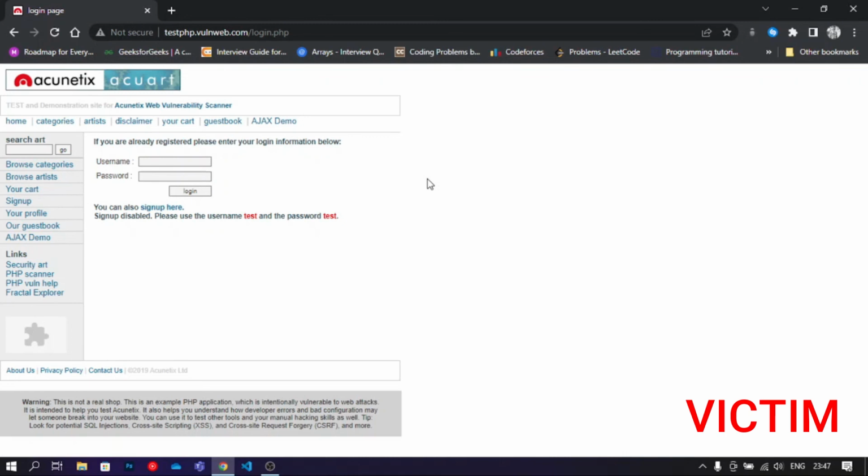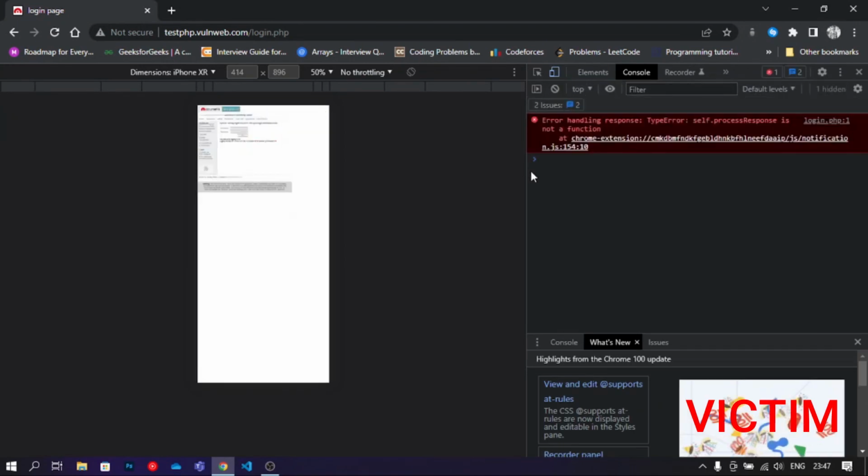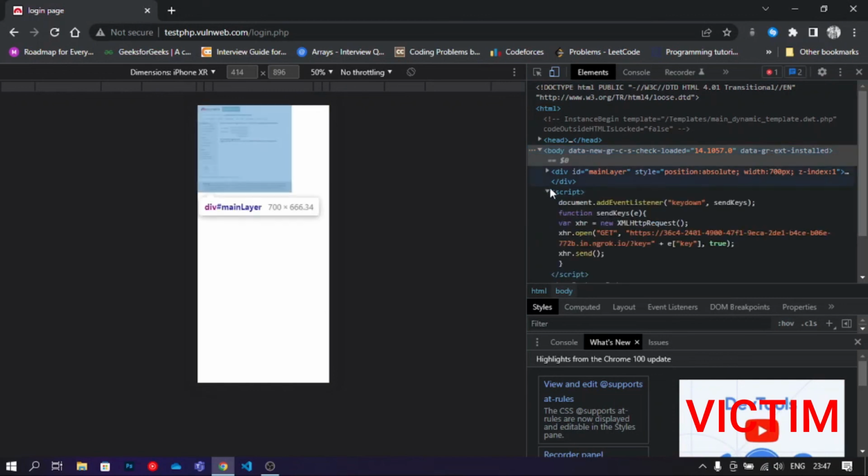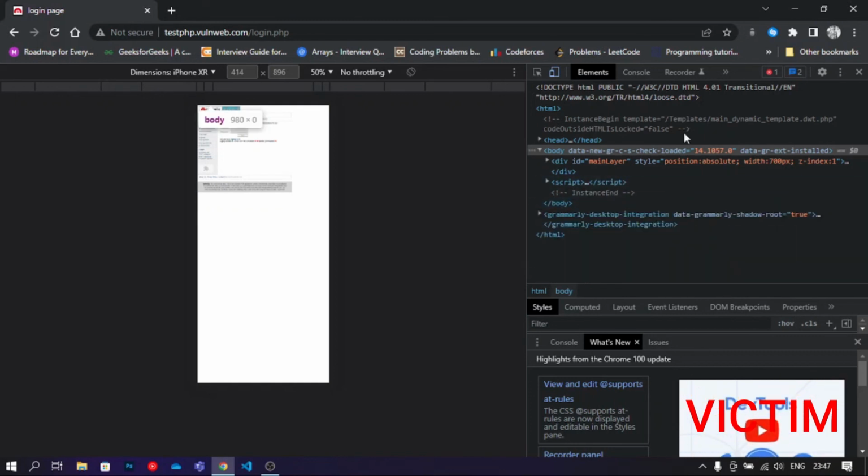Now let me hit Ctrl+Shift+I to open up the inspect element tab. Let me go to elements and look for a script. Somewhere around here I'll find the script, and as you can see, there you go, the script tag, and within the script tag we have the JavaScript keylogger that we injected. So this means that mitmdump is working great and it is working as expected.